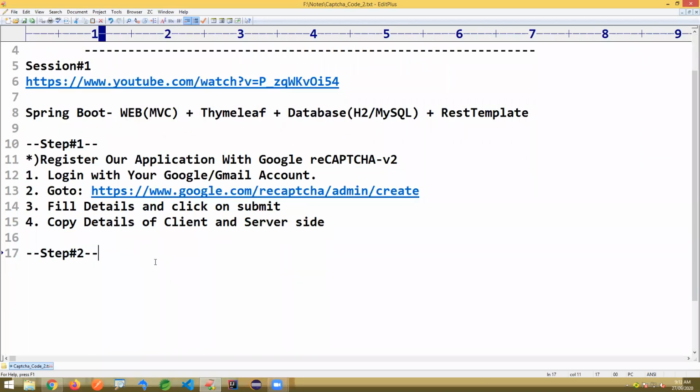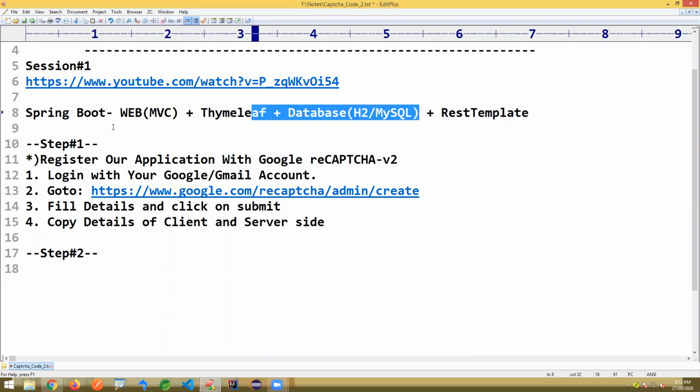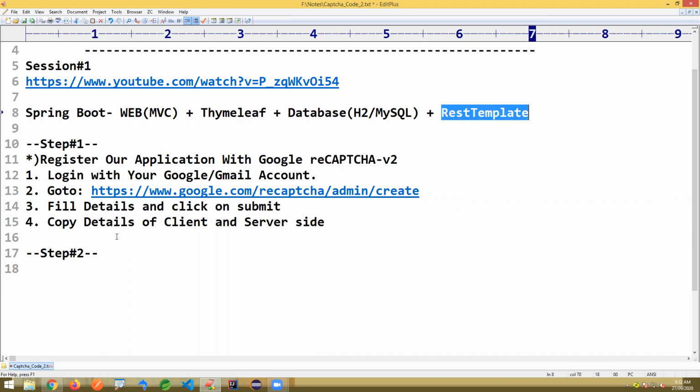Now coming to step 2, what we need to do. First we are going to write one application, a complete web application, using these three concepts: web MVC, Thymeleaf and database. I'll do one small registration process and data display process. Once it is done, we should use RestTemplate and Thymeleaf; at Thymeleaf we have to do some setup, and by using RestTemplate we have to make the call.